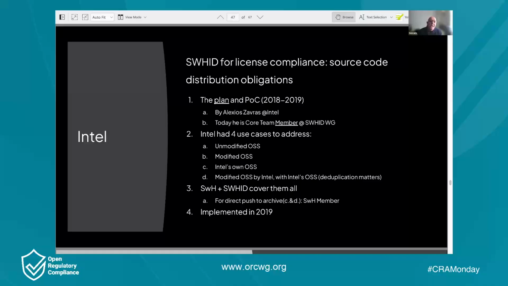And they ended up realizing that by combining software hash ID with the availability of the archive, they could achieve those 4 use cases. And again, think about the deduplication. That's an important element here. And in order to be able to fulfill those with all the requirements that a corporation has, they became members of Software Heritage, and they fulfill the obligations. So they are using software hash ID internally.